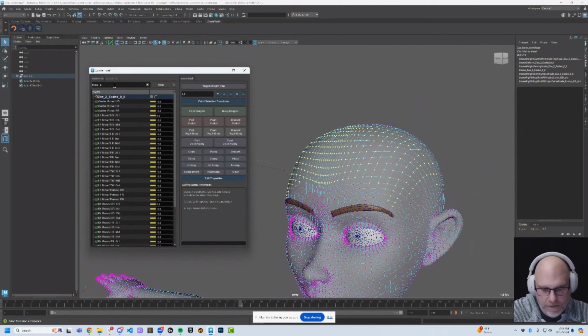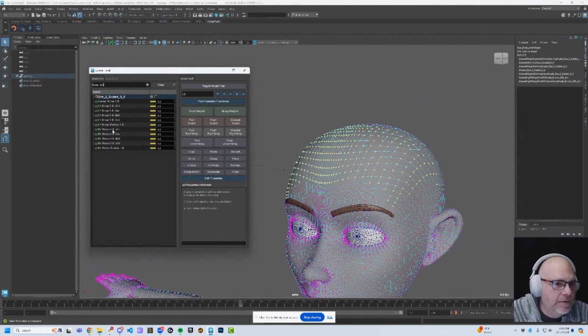So let's go here, LR, and I will enable the overrides. I didn't change any of this.